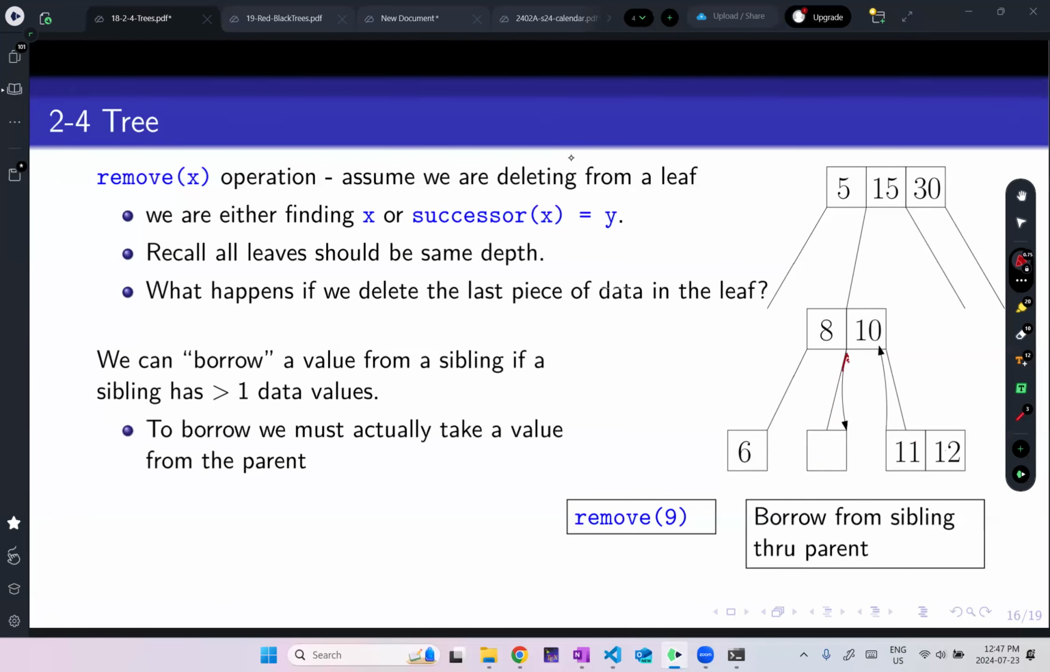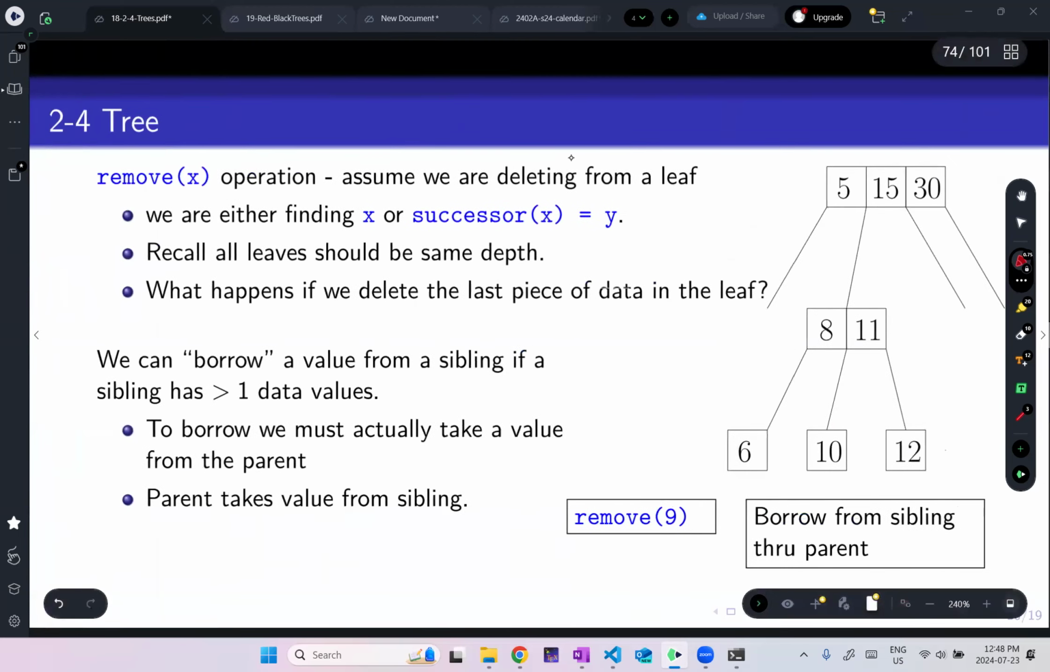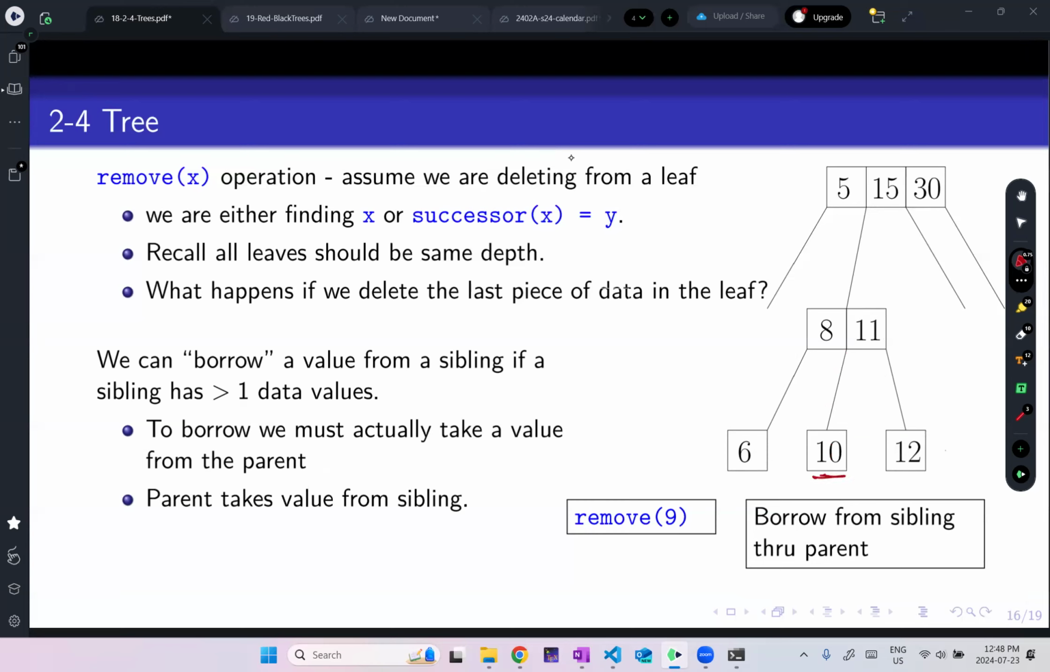But I can do sort of a rotation. I'm going to actually borrow from my parent. I'm going to take this 10, and this 11 is going to go up and replace it. That's how I'm going to maintain that M-way search property, with this sort of rotation. So I'm actually borrowing from my parent, and the parent is borrowing from the sibling. And then in the end, I end up with 10, which used to be in the parent, between 8 and 11, and 12 is greater than 11. So all of my properties are okay, right? So if I can borrow from a sibling, I do that.